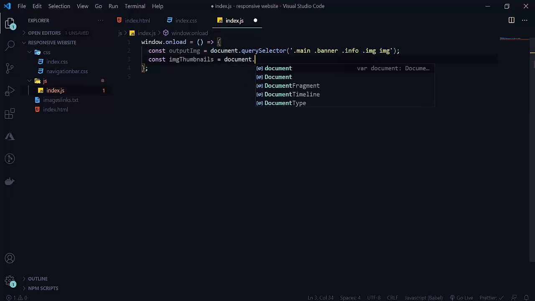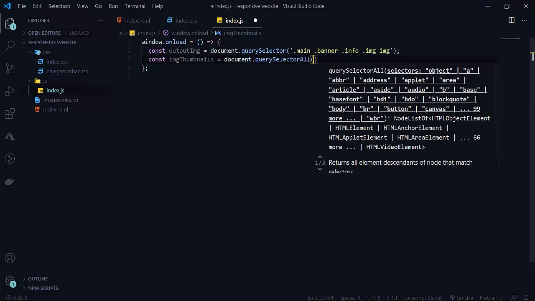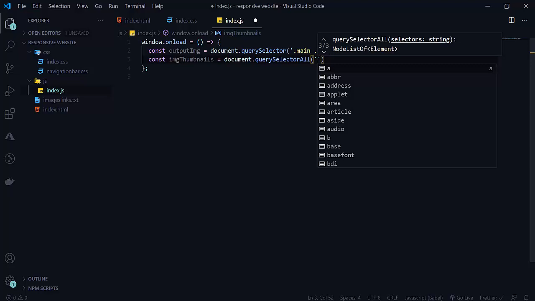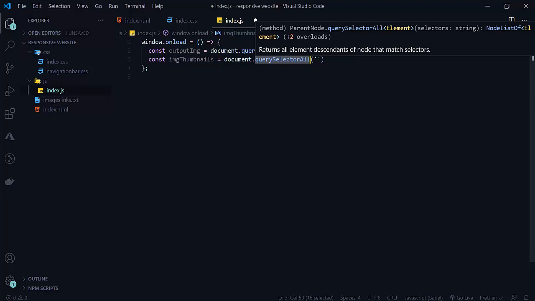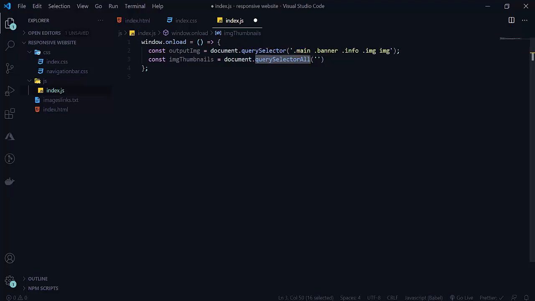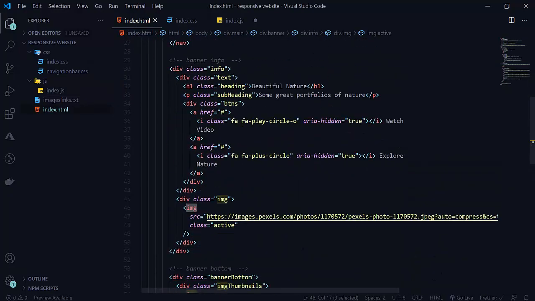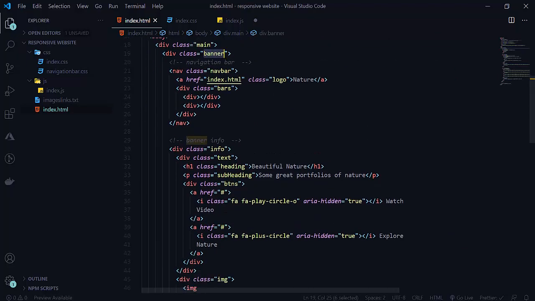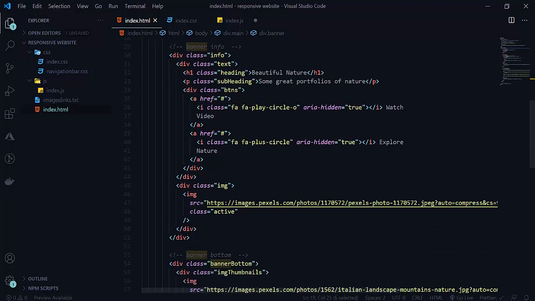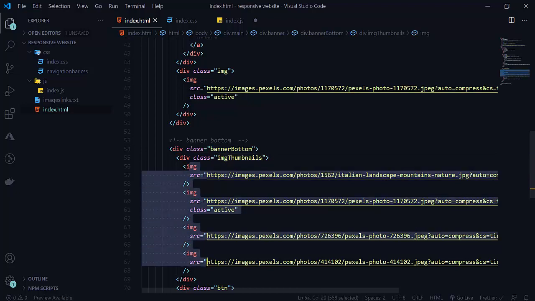That will be document.querySelectorAll, because there are many image tags here, so I will use querySelectorAll, and after that for the click event I will apply a forEach loop. So let's move to index.html. In the main, under the banner, there is our banner bottom. So under banner bottom are the image thumbnails, and these are all the images we want.